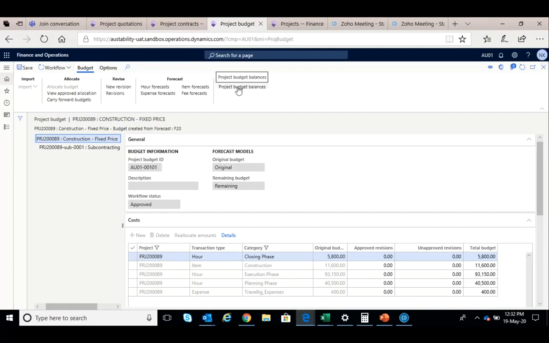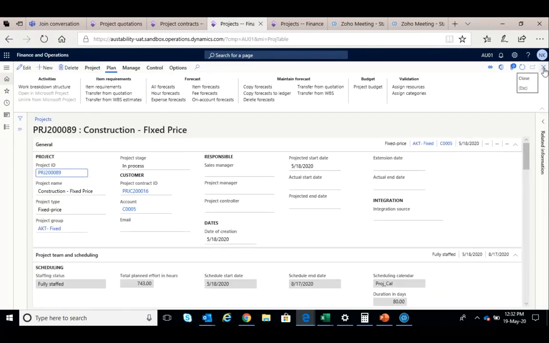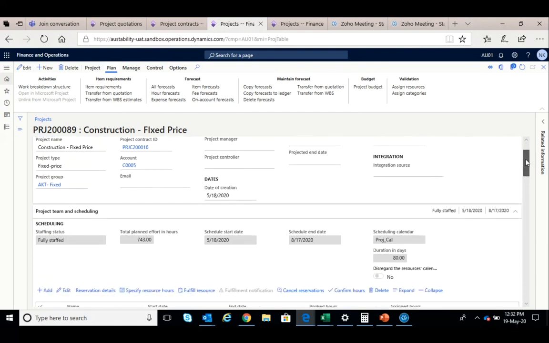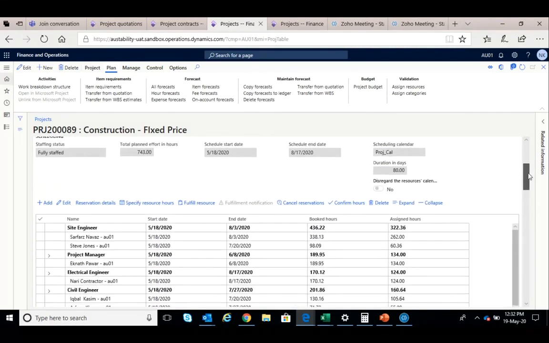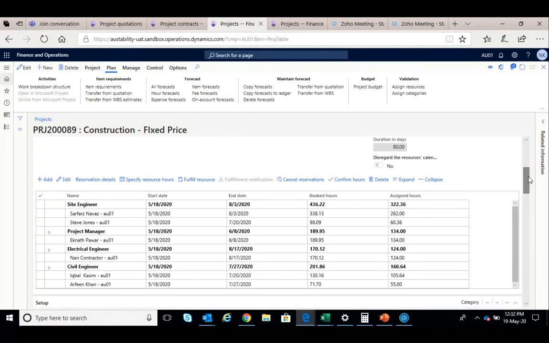Can you go back to the budget? Now, the other important part is the scheduling. After you get a project and after the budget is frozen, you can schedule the resources. Now all the resources which are available will be seen, and you can staff the project. You can see here that the staffing has been done. So site engineer Mr. Shastras Nawaz, Steve Jones, etc.